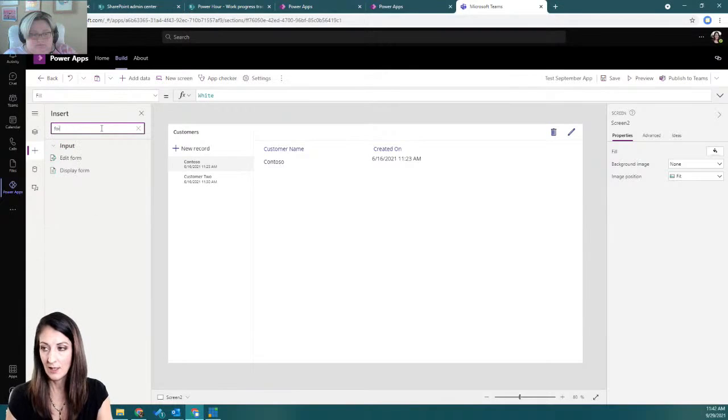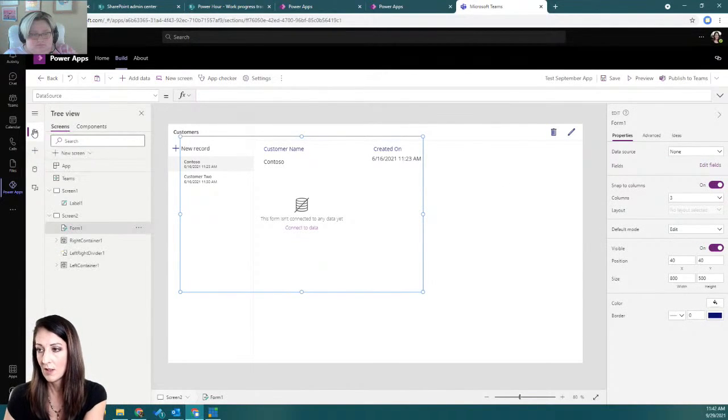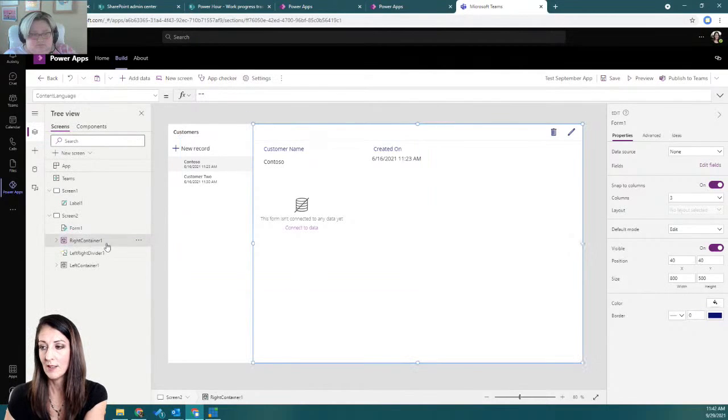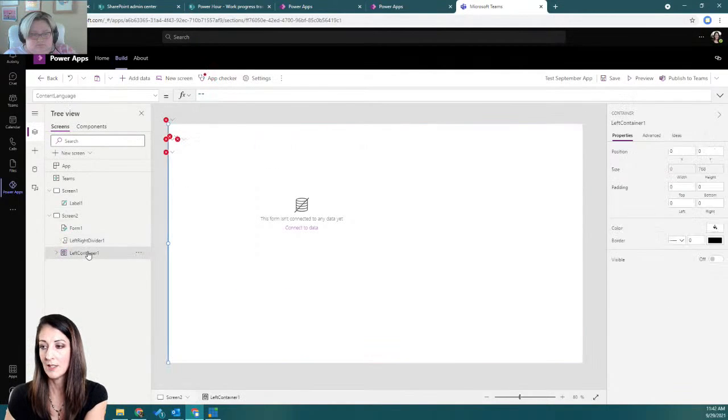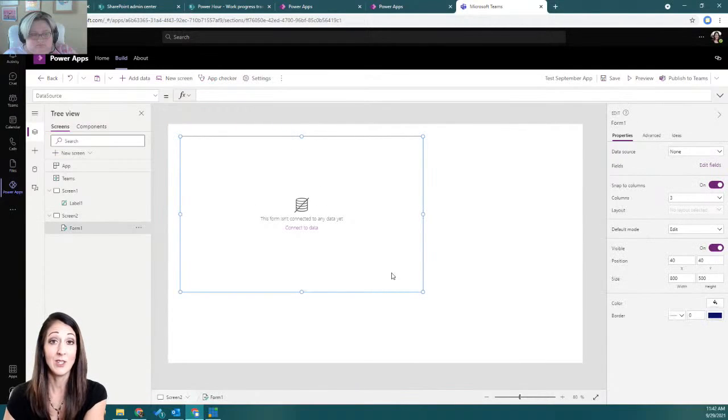Let me try that again. Oh, now I've got an edit form. Okay, so on this screen, I've got this thing I'm going to delete, this thing I'm going to delete, and I've got this form I just added. So that's a little hack. Who knew we were going to learn about a hack of getting around the fact that they want you to use Dataverse and you just want to use SharePoint. I'll just delete this other screen.